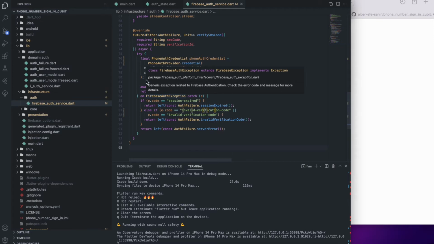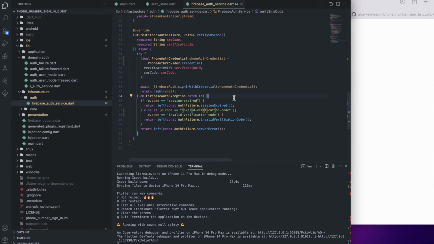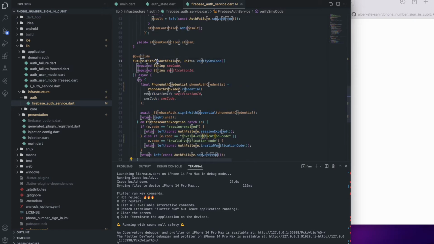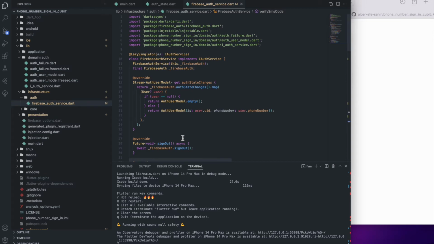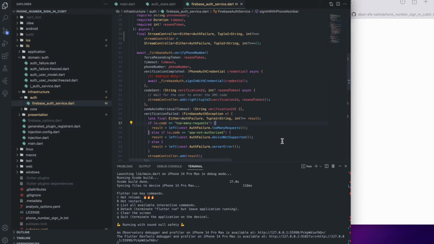Here it's also coming from the Firebase auth exception dart, and again here we need to return some things, but it's actually the left section because the type is Either and the left side is failure. We return the related failure using the left function. And this is the implementation of our Firebase authentication service for our application.